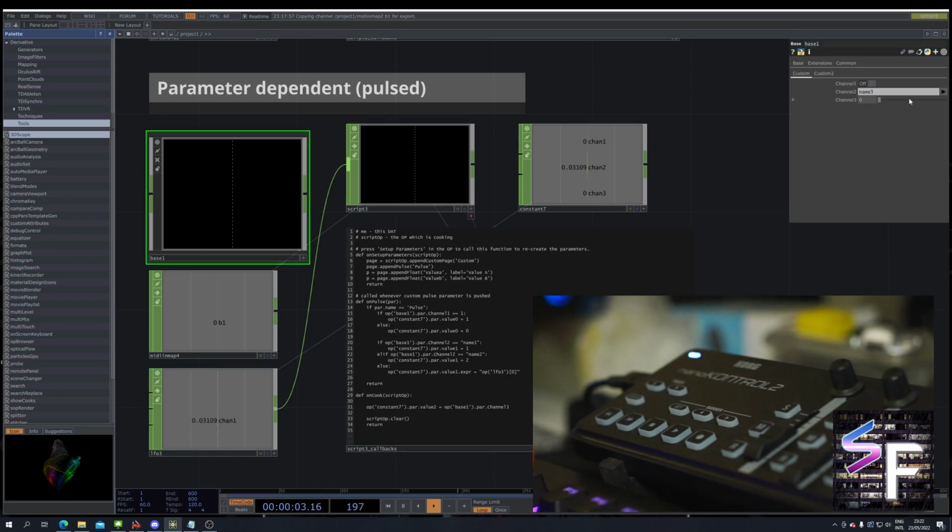And we have a vert value. And this will update live. So if I change the slider, it will change the constant here. But as you can see, there is no input going into this channel. So this is also done with code.